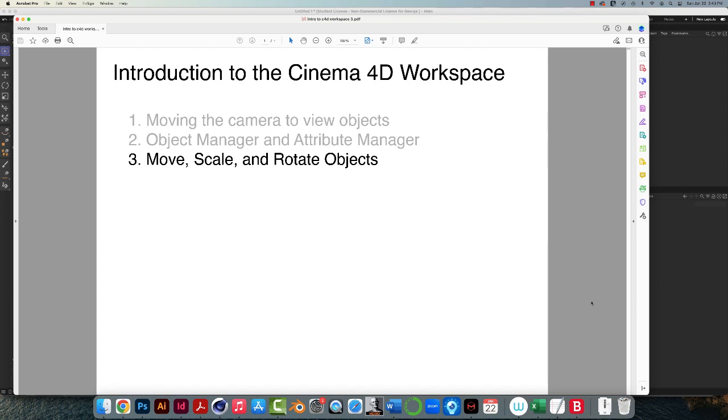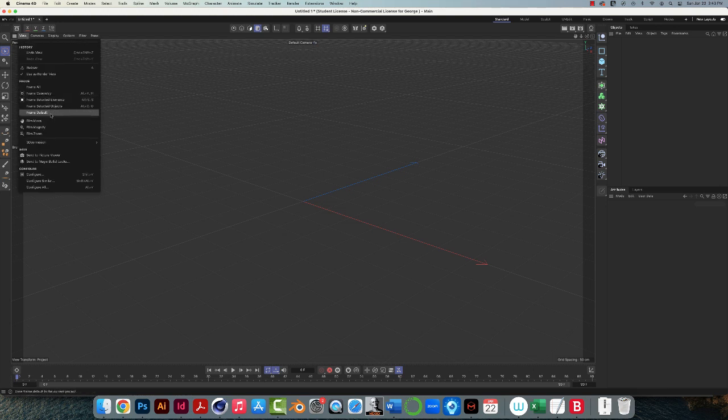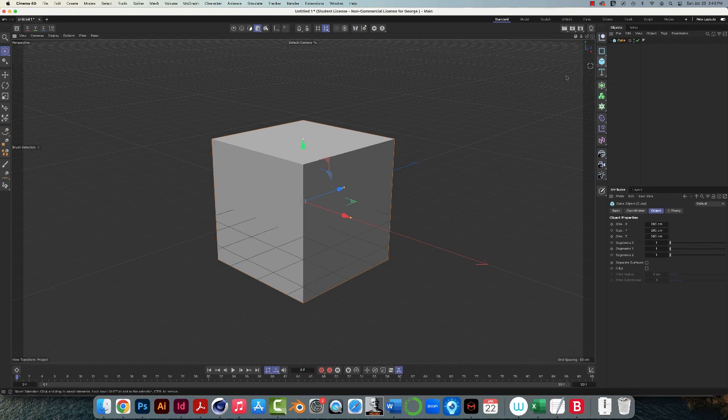In this video, I'll show you how to move, scale, and rotate basic objects in Cinema 4D. So here we are in Cinema 4D. To follow along, make sure you click on View Frame Default, so you can see the origin of the Cinema 4D world here. And let's just make our cube as we've been using before.